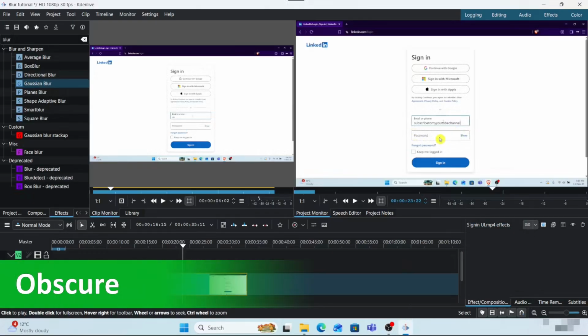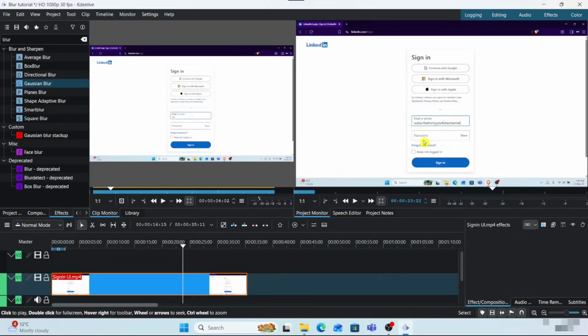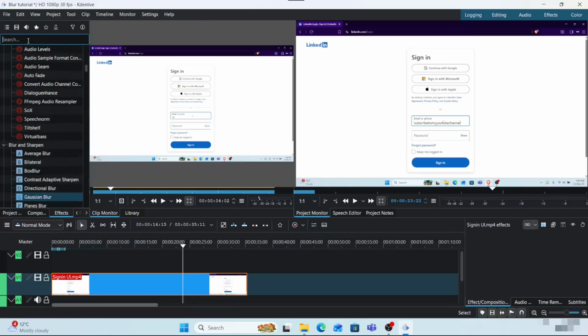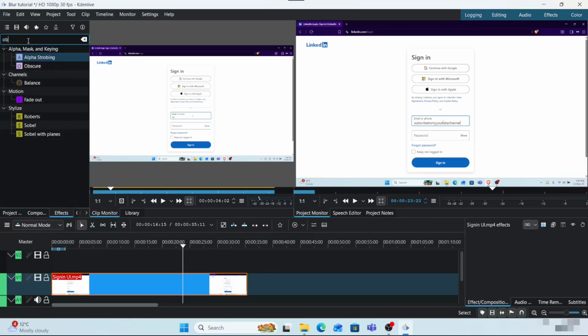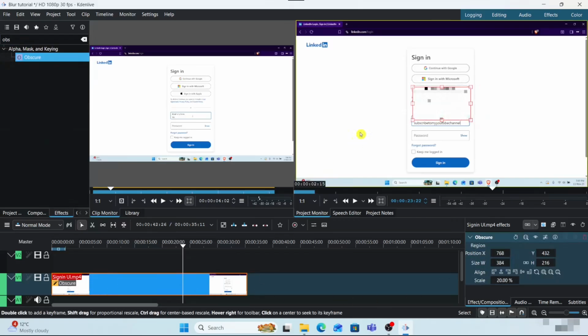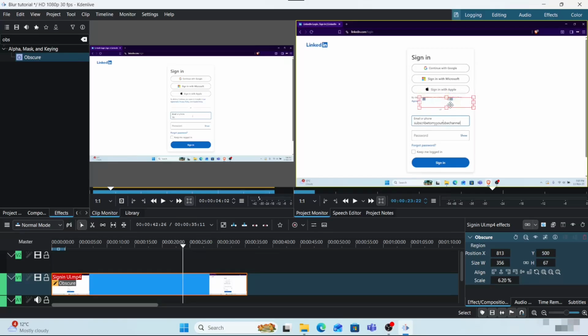Let's say you want to hide only a region of the frame, like the email and password region of this login interface. For such applications, we can use the Obscure effect. Search for the Obscure effect and drag and drop it onto the clip. You will see a red rectangle appearing in the project monitor. Use the handles to change the rectangle size and click and drag the center to move the rectangle around.